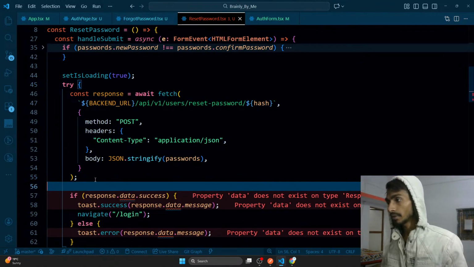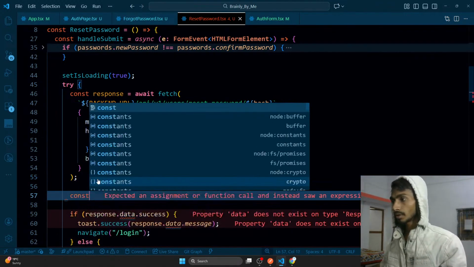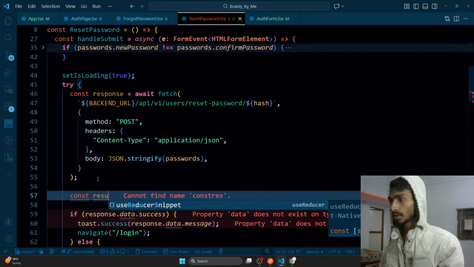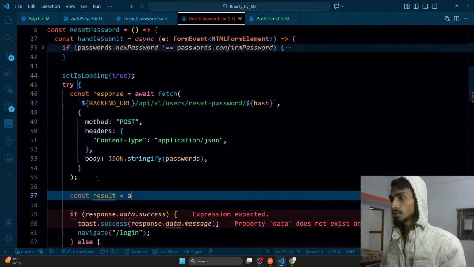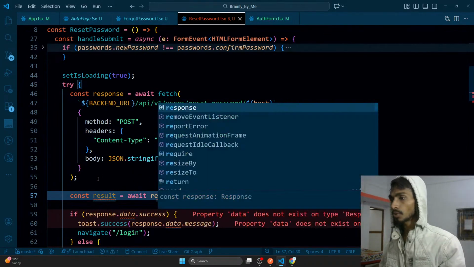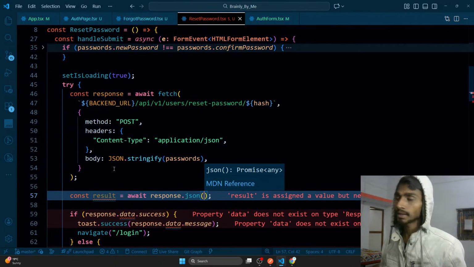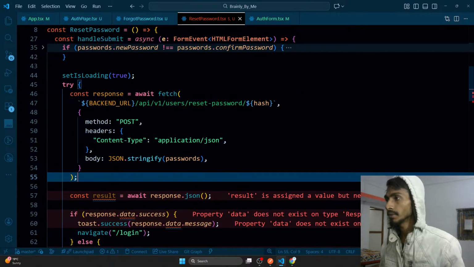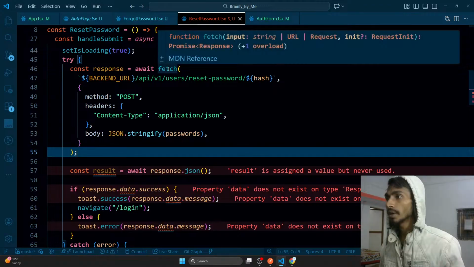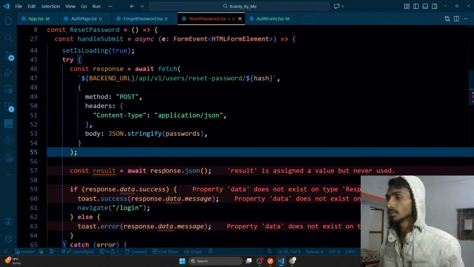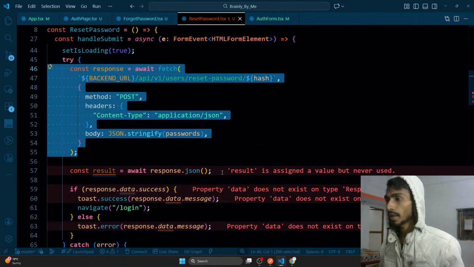Once I send the request, I will get my result. Const result. Again, I will have to await the response, so await the response that I got, response.json. With fetch, you have to do that. In Axios, you don't need to do it. It handles everything. But if you are using the fetch API, you will have to await it.